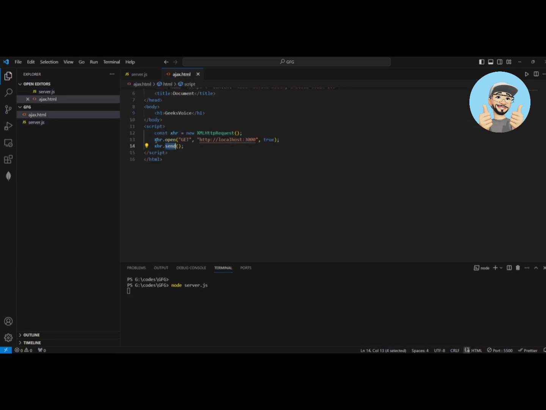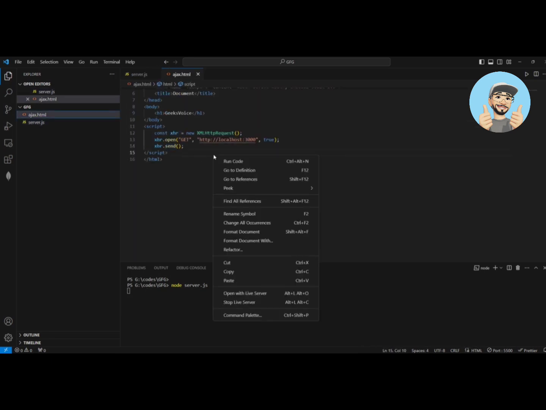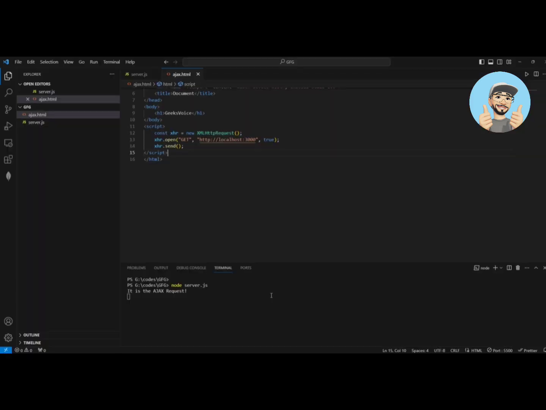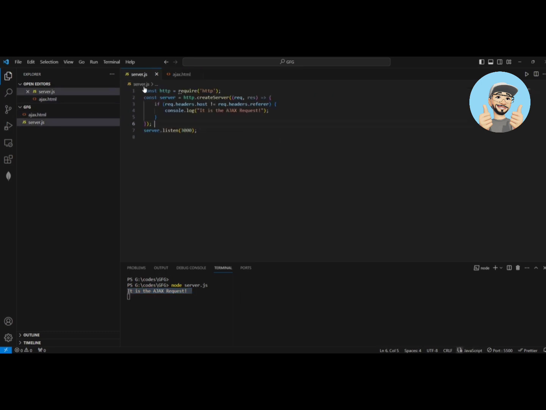Okay, let's go to the Ajax HTML file. Just open it with your favorite browser. I'm using this option of open with live server, which will open this with Microsoft Edge. Here comes our text, that is Geeks Voice. Now you see that the ajax.html has already made an Ajax call to the server.js, and we should be seeing this message. Yeah, so it says that it is the Ajax request, which means the condition which was given here has held true.